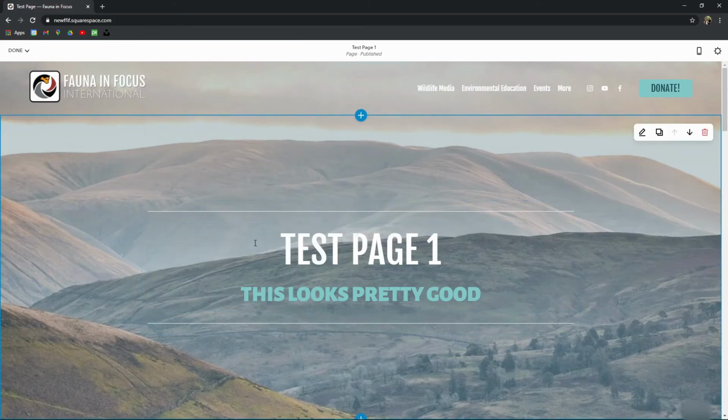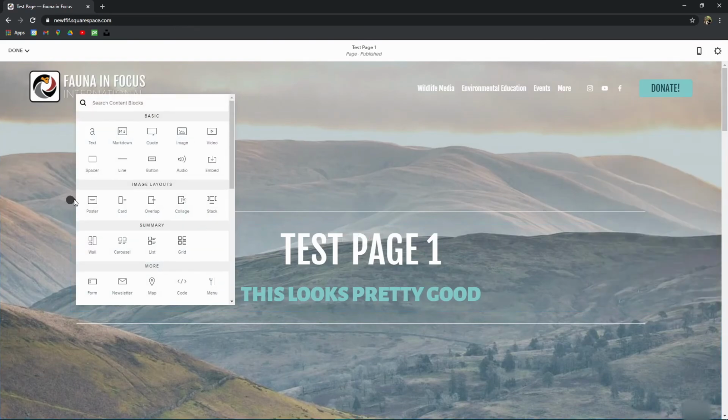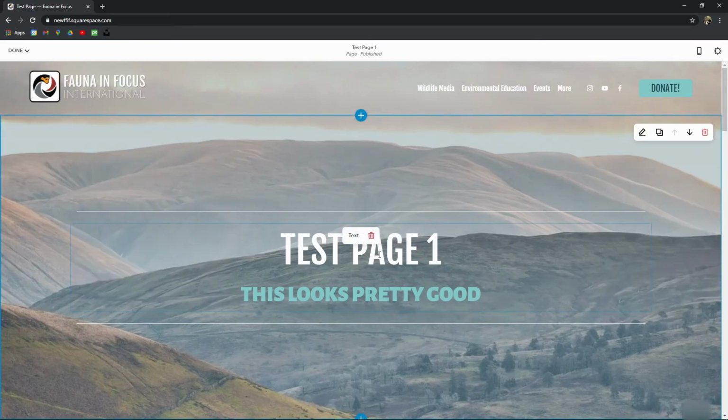And then, now that we have some content here, I need to show you one last thing about formatting the section itself, and that is the section width. So right here it's set to medium, which basically means everything in this section is limited to right here. The padding is pushed all the way into here. But we can go small, medium, or large. And that will actually affect the way your text boxes and images display within this layout. Okay?